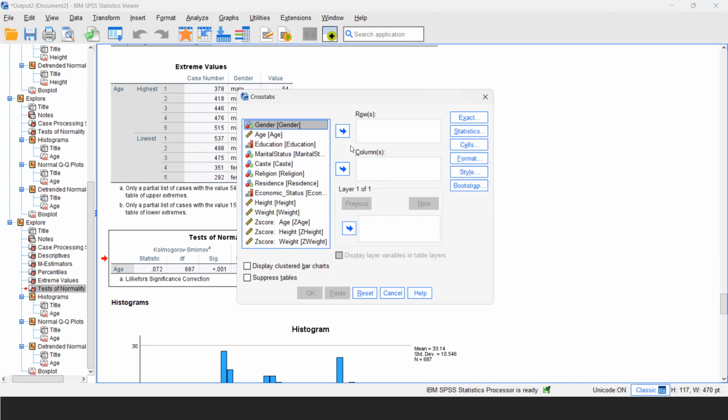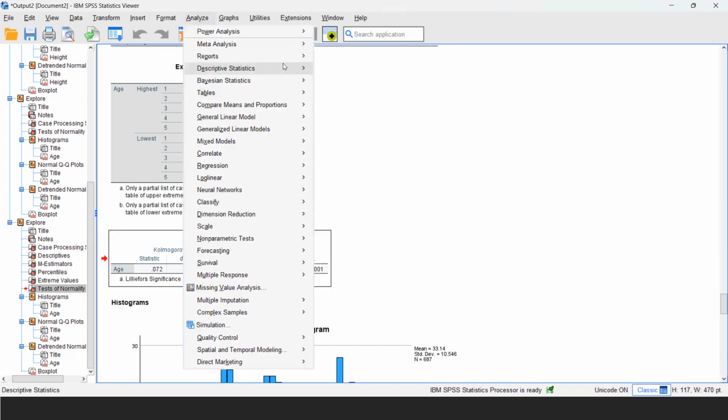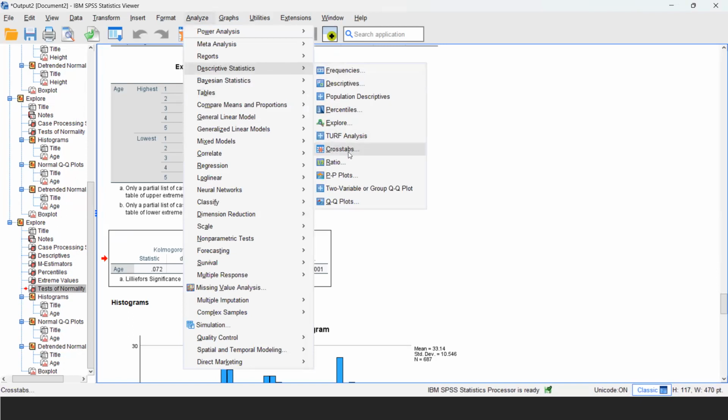That's it. Okay, now I will just tell you the crosstab. I just need to complete the crosstab. If I missed anything to be explained, yeah. Explore.